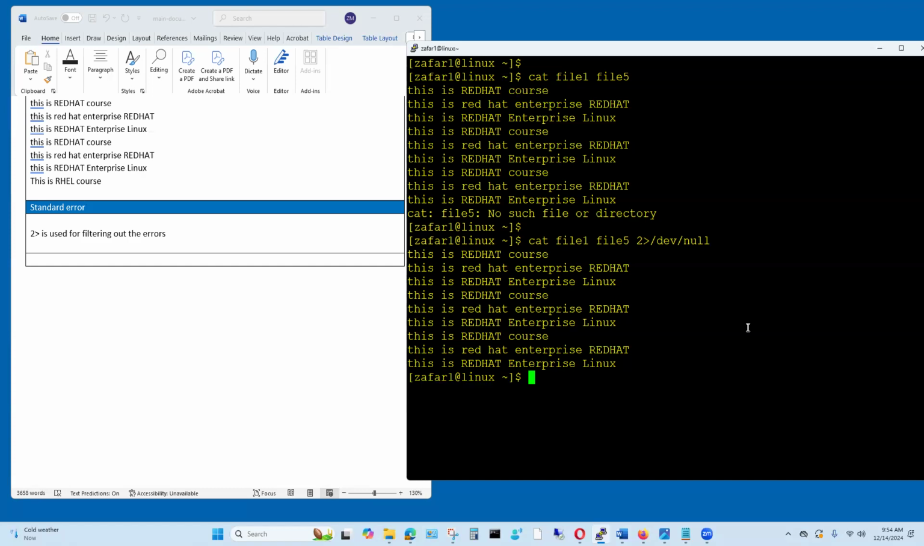/dev/null is a built-in device within the Linux environment. When you send something to /dev/null, it's like sending it to a black hole, a dark place, not even a recycle bin. There is no such thing as a recycle bin in Linux. Usually we use /dev/null to neutralize whatever the output is. I don't want to see the error output.